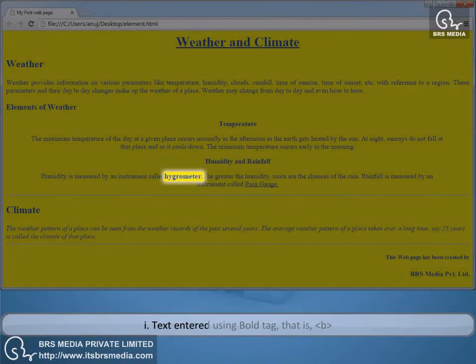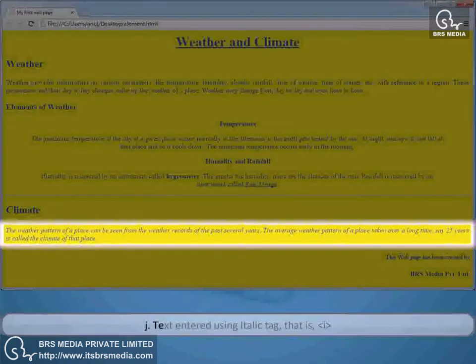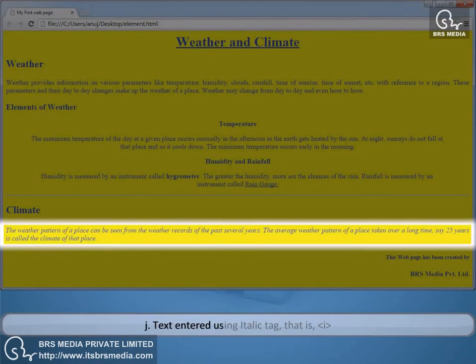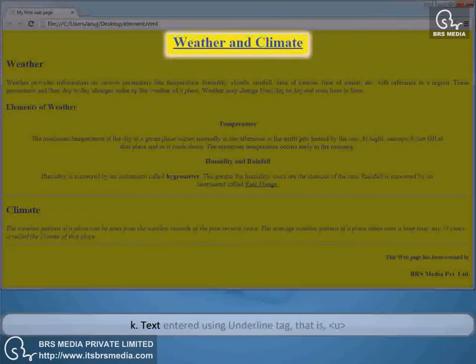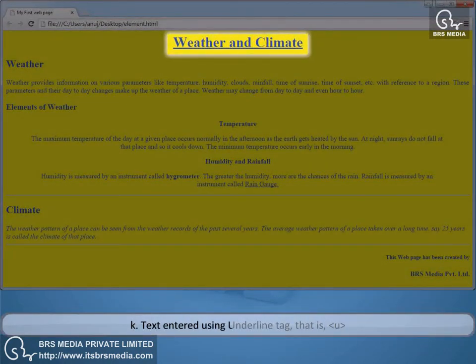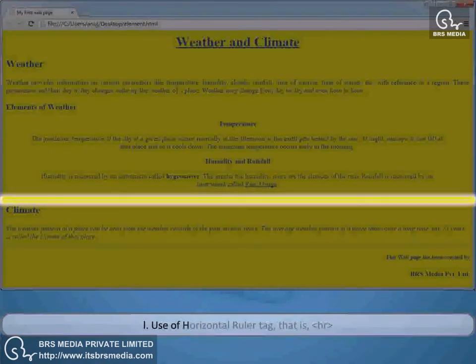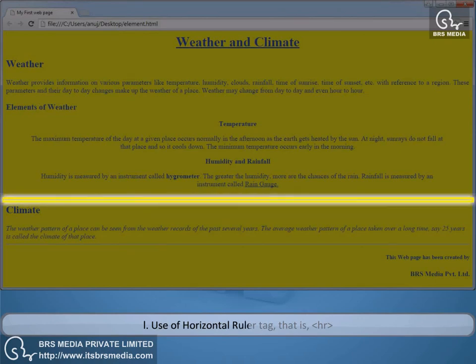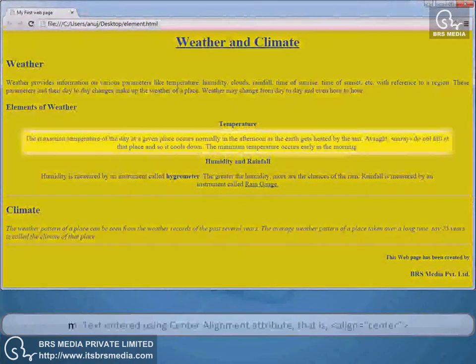I. Text entered using bold tag, that is B. J. Text entered using italic tag, that is I. K. Text entered using underline tag, that is U. L. Use of horizontal ruler tag, that is HR.